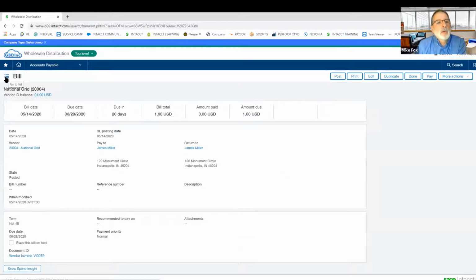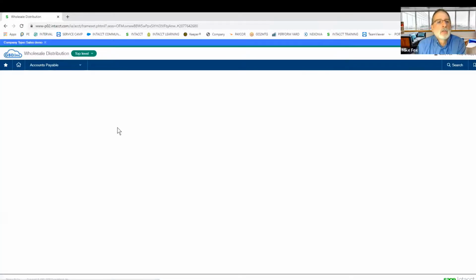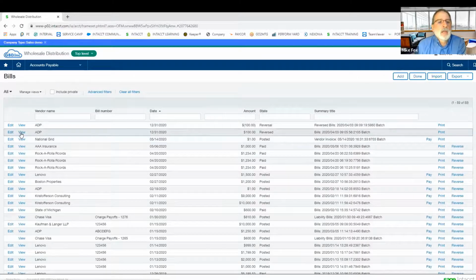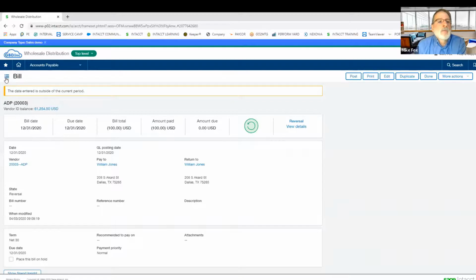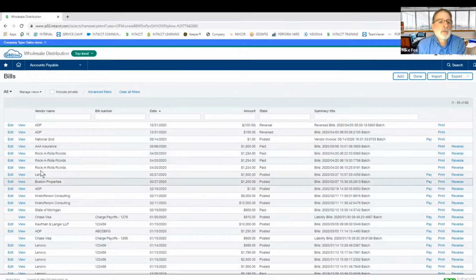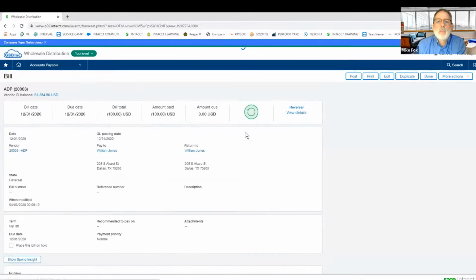This is a feature, I think this came out in the first release of this year or the last release of last year. But whenever you are originally in a list, like I was here in bills, and I clicked on view, and if I want to go back to the list, I don't have to click done. I can just click this and it'll take me back to the list. So that's a nice little handy feature that people have been asking for.